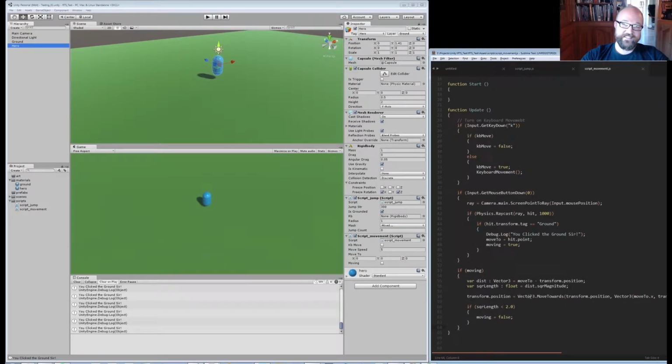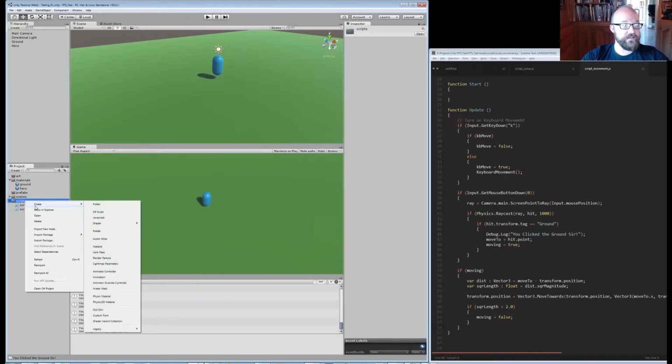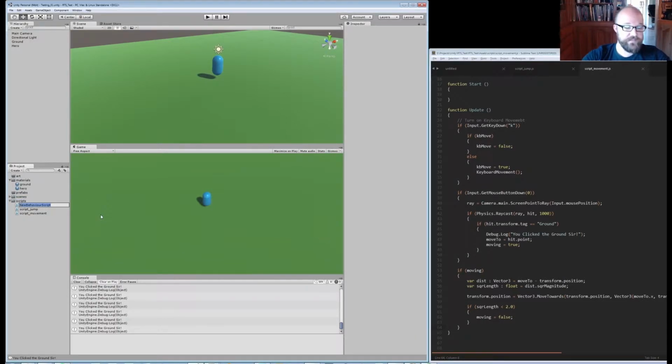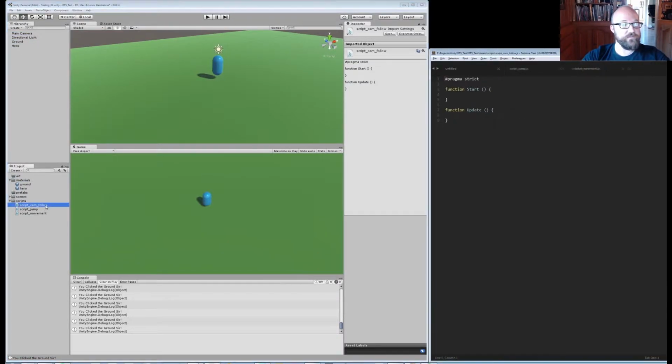Anyway, let's keep going. So now I want to add a camera follow to my character, so that the camera sort of stays locked onto his position. So we'll do main camera, and I'm going to add a script for that. So right click, create JavaScript. We'll call it script cam follow. And wait for that to initialize. It did. I'll drag it right onto my main camera. Cool. Double click this.